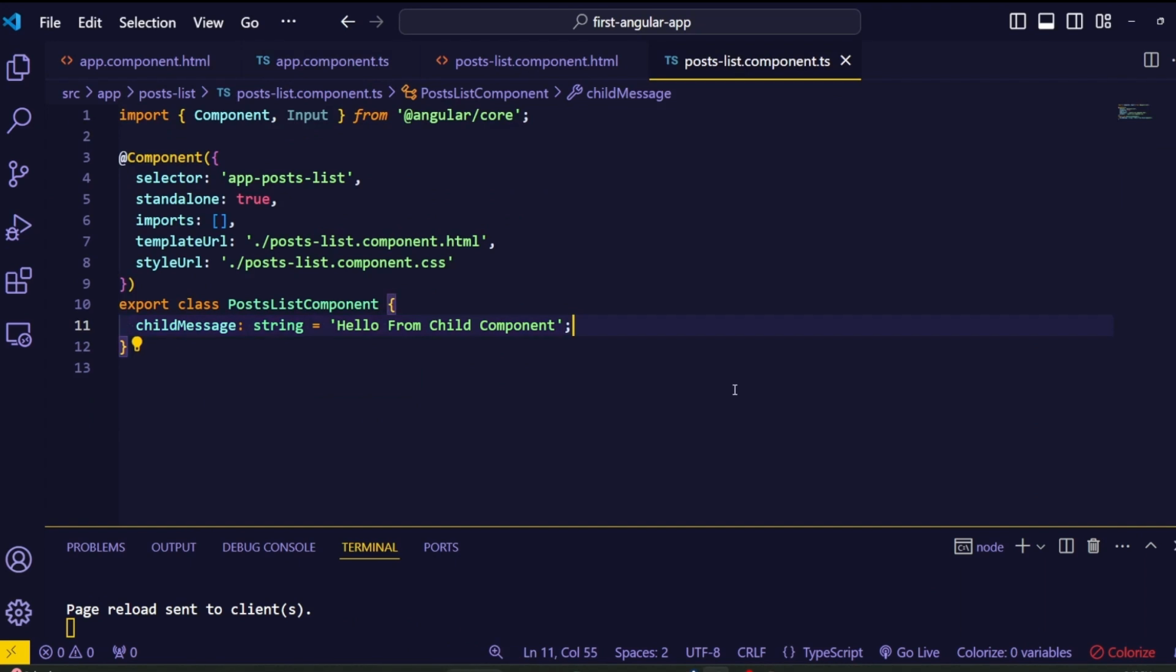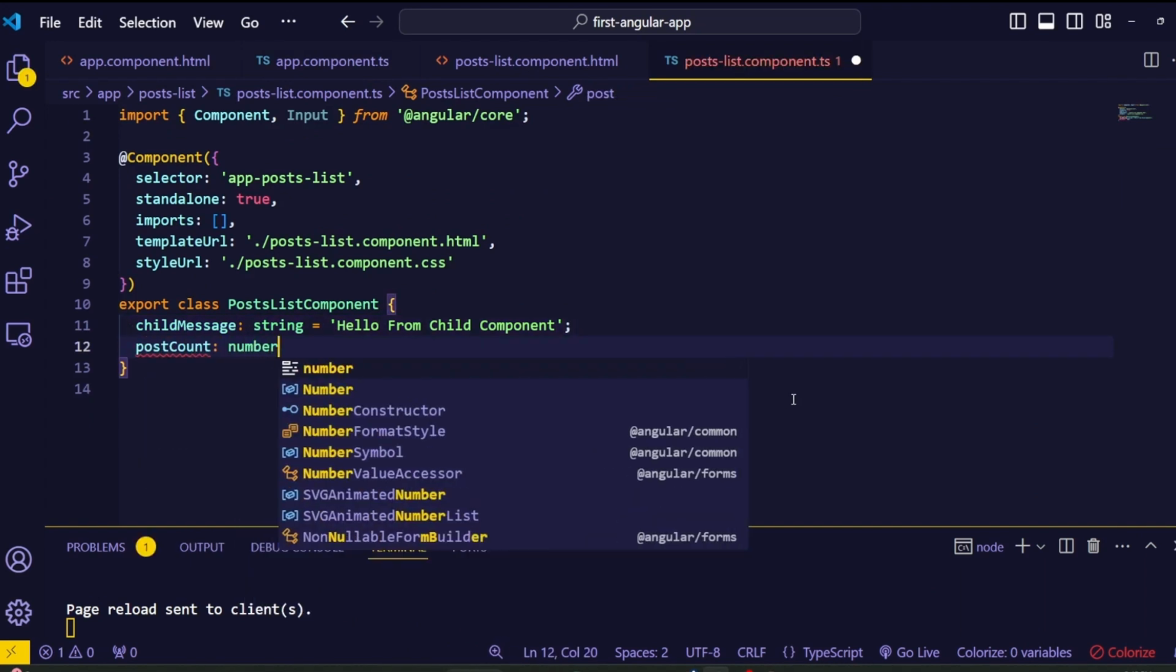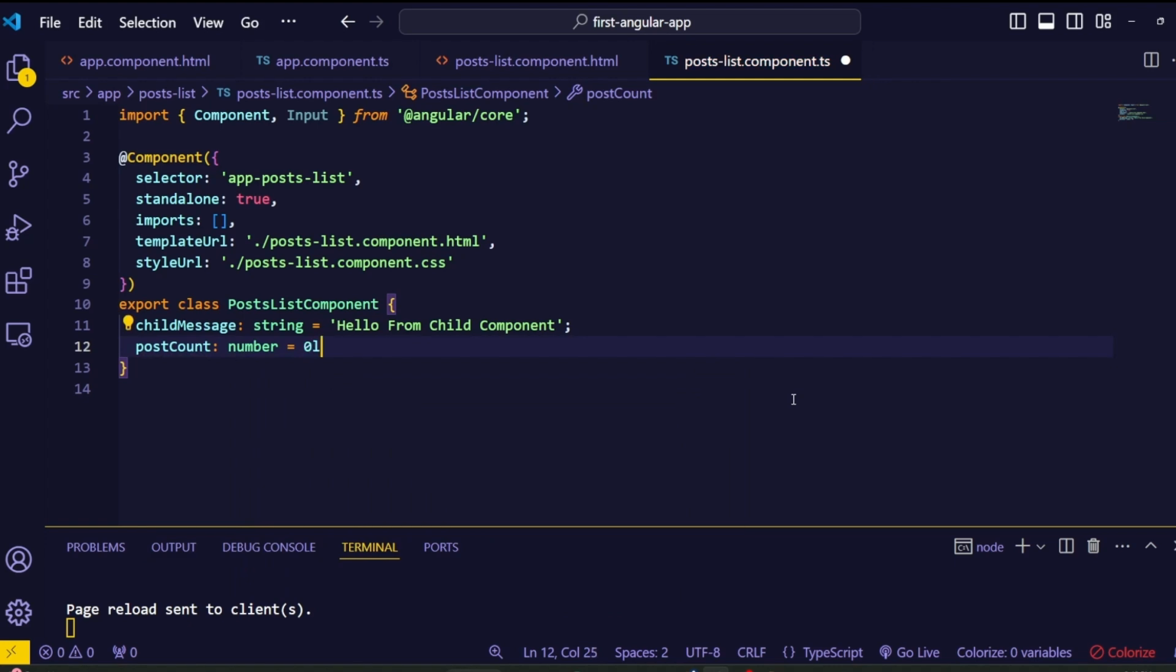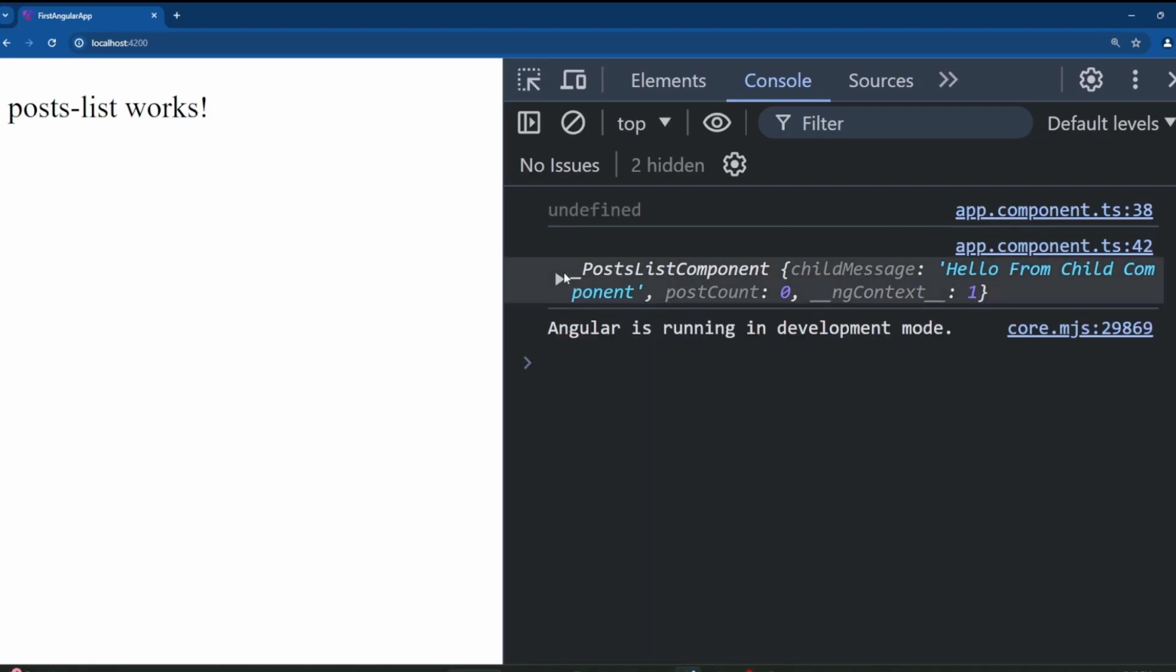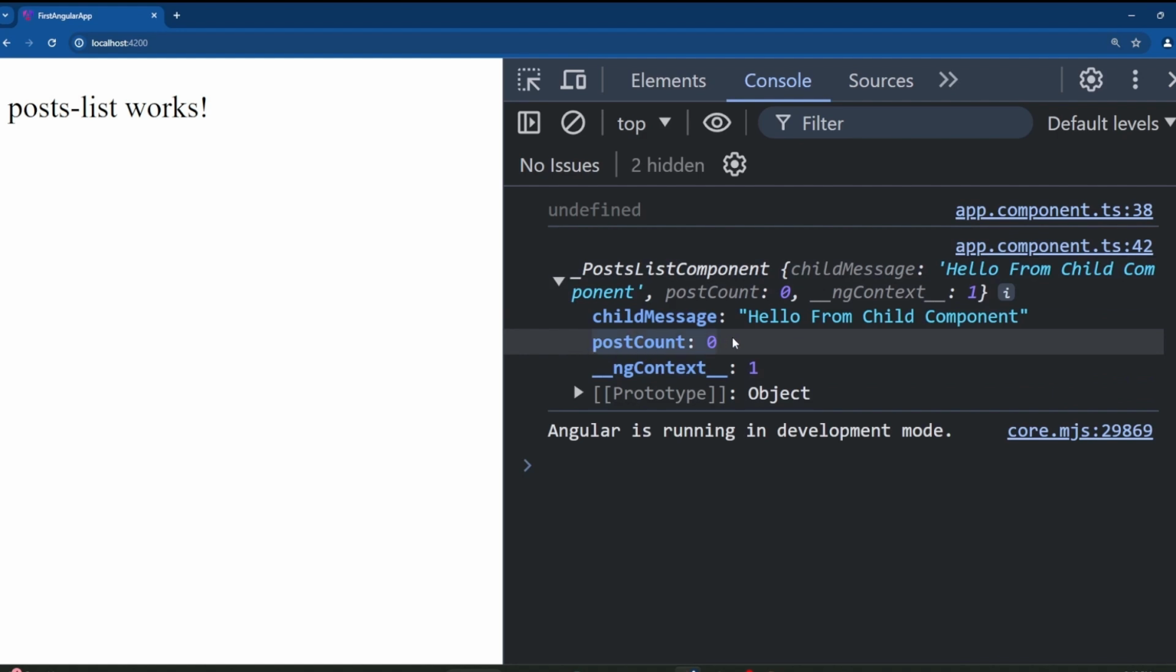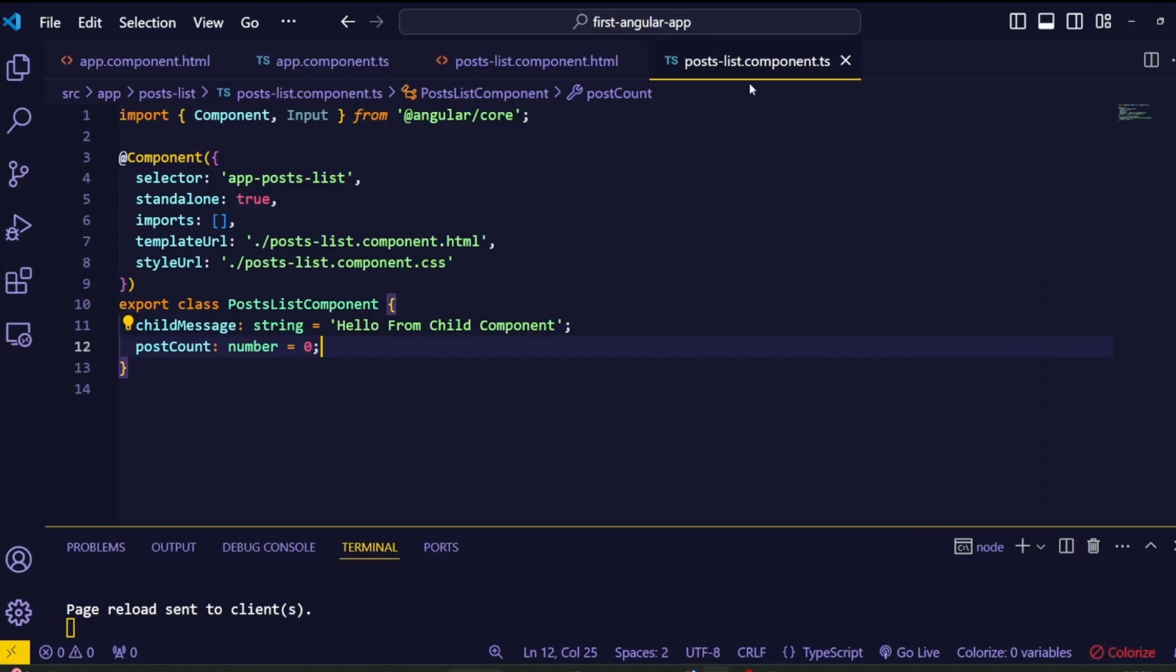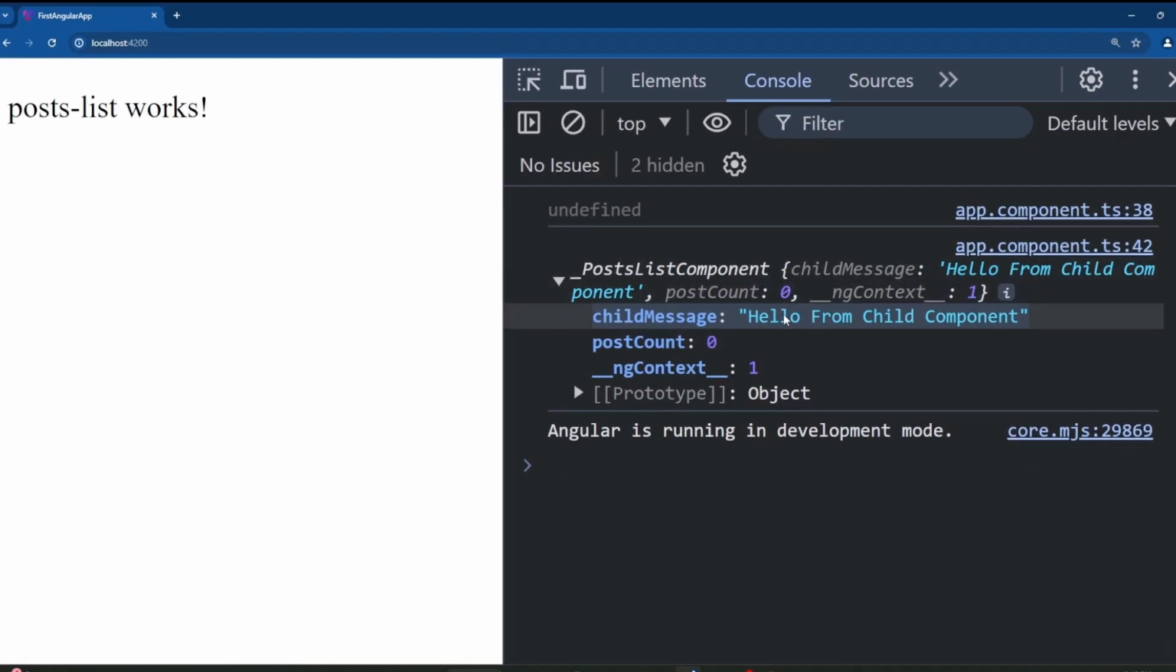Wait, let's create another variable inside the PostList component, something like post count. Set this type to number and set a default value 0. Save this and go to the browser. Now if you look at this object further, we can see the post count variable too. So guys, this is the beauty of viewChild. With this viewChild decorator, we can access all the PostList component's variables from the parent app component. Hope you guys got the idea.